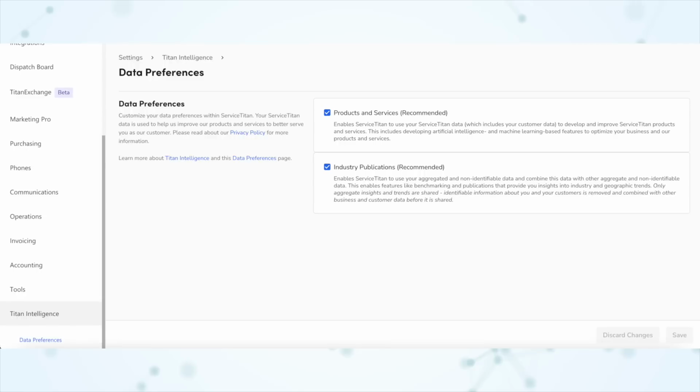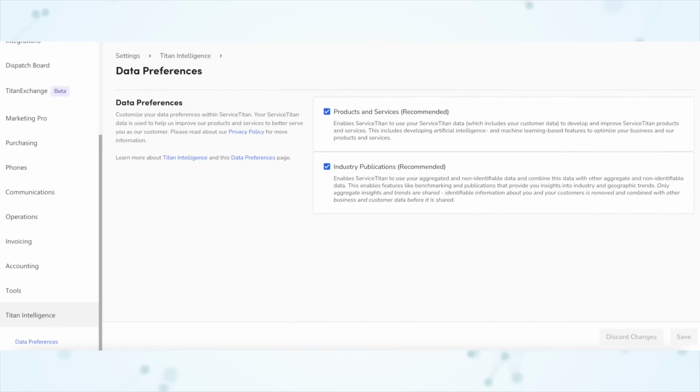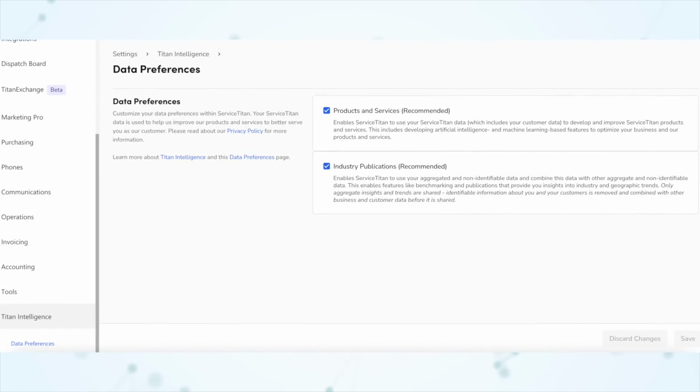But do note that you do need to be a TitanAdvisor admin user, and because the report uses at least a year's worth of your data, not everybody's going to have a report available. For example, if you just went live recently, you're not going to have enough data for this report to be available to you. We also don't currently have enough data to provide benchmark reports to customers in Alaska or Puerto Rico. And if you've opted out of publications from the data preferences page, you also will not be able to see this report.